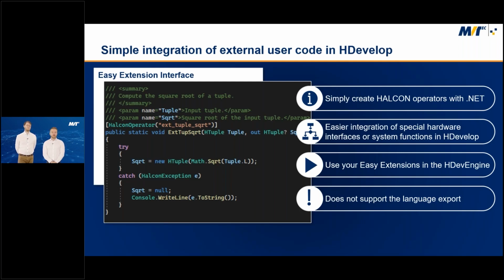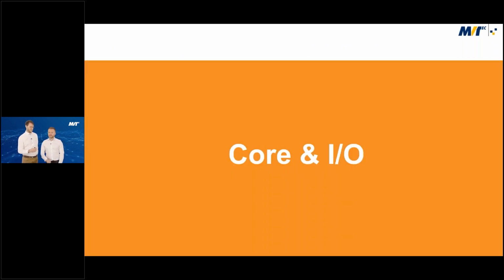That's our fourth major feature. And we are at the end of the high-level, major features presentations. Now we have a lot of further improvements that Peter wants to show you. And we continue with core and I/O. Thank you, Jan. So a lot of further improvements. Let's have a look through all of them.